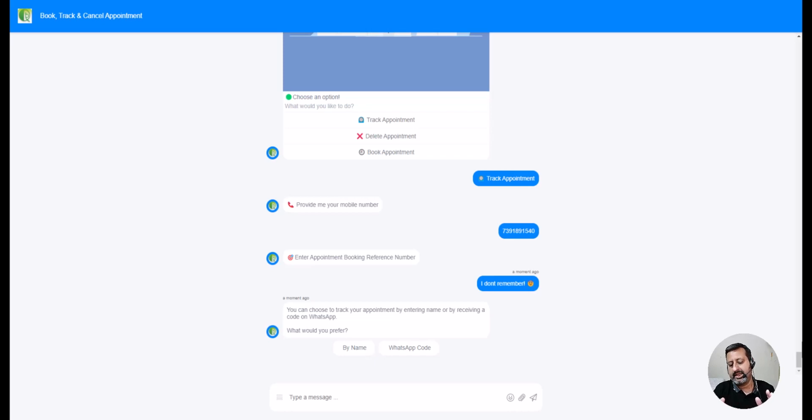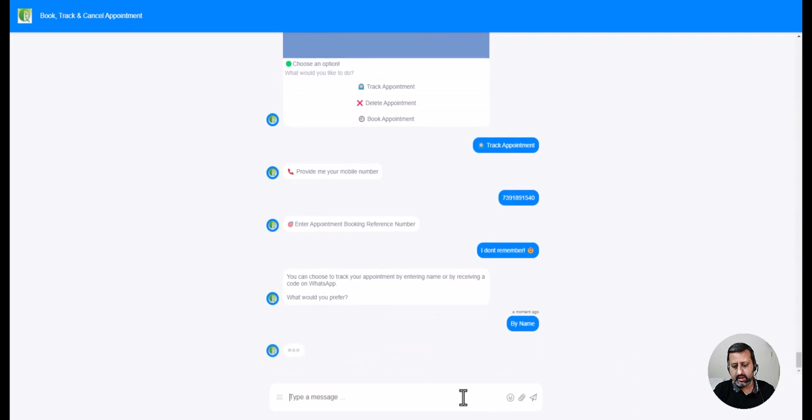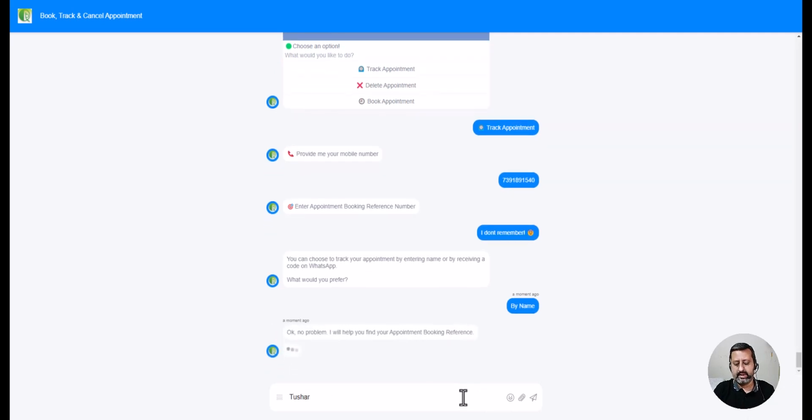Now from the design perspective, we have ensured that the bot caters to the needs of the users, and in this case, there are a couple of options. We can either retrieve the reference ID by the name or by the WhatsApp code. So let us look at how to retrieve by the name. This is the name that the users might have used when they booked an appointment. So we have the phone number and now we have the name.